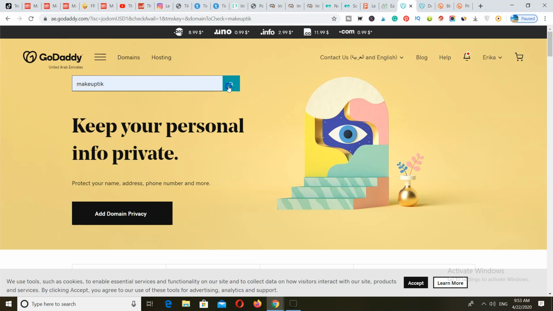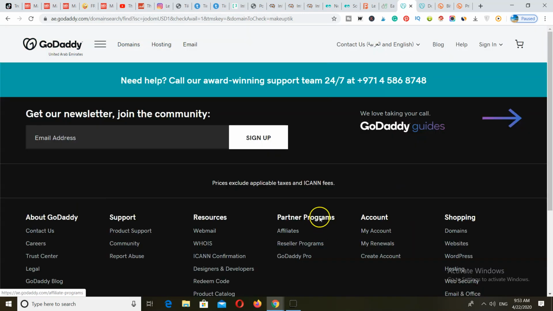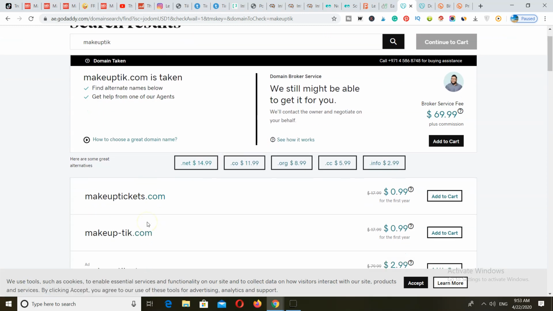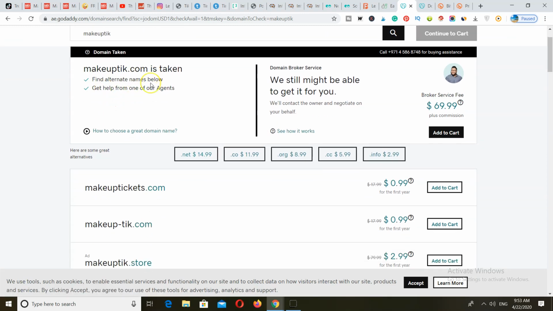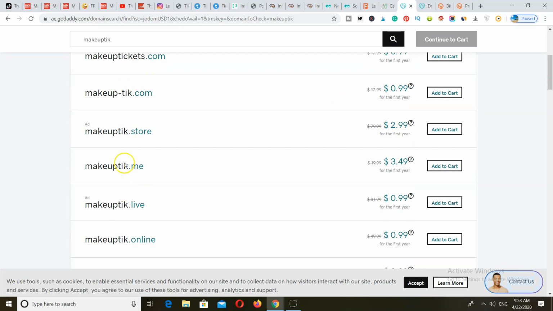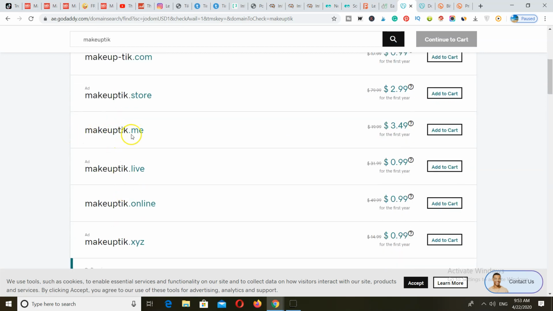So you can go ahead and search for it, and you're going to get a lot of different options here at the bottom. Sometimes your domain name is going to be taken, so you can find other options there that you can use as well. So this one is called makeuptick.me, and it costs you only $1.49 for a whole year. So you can go ahead and purchase this, add this to your cart, add in your details, go ahead and buy this, and I'll show you what you need to do next.